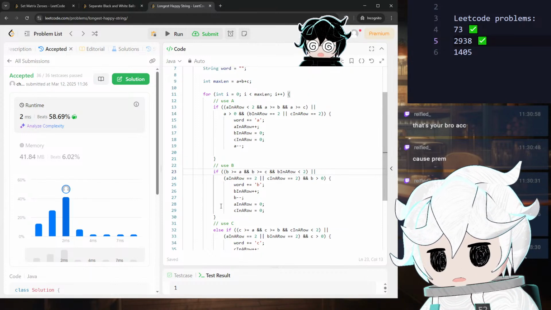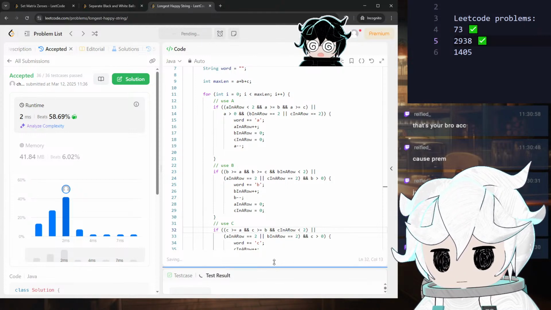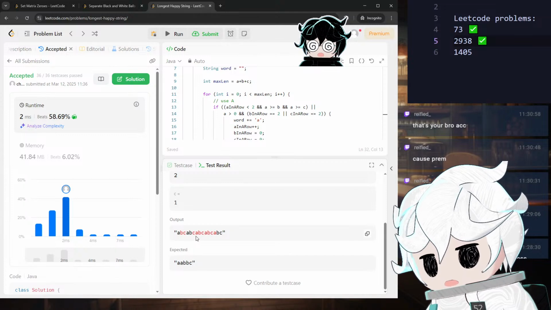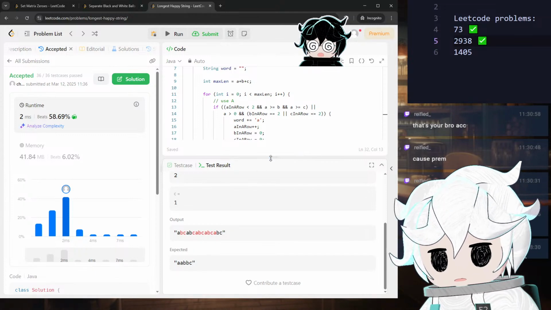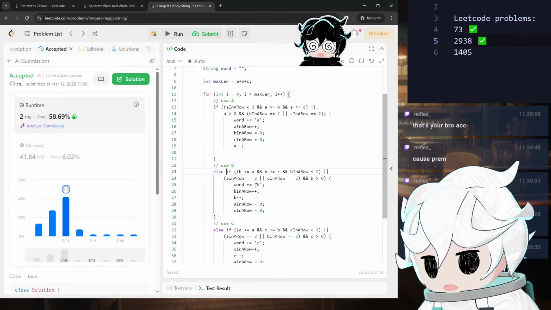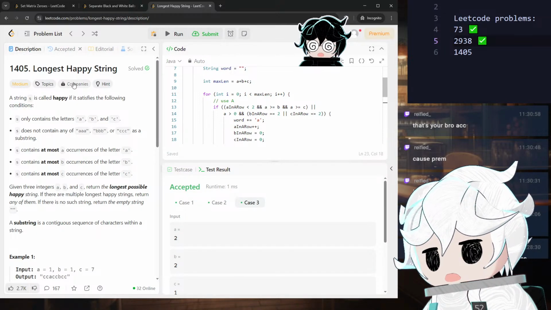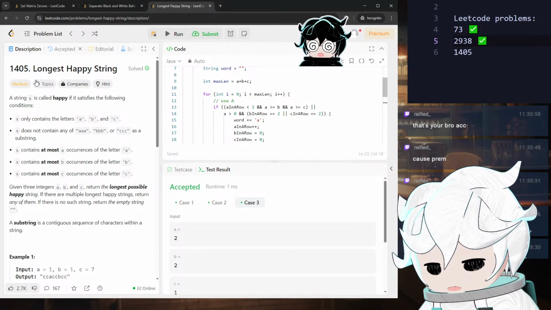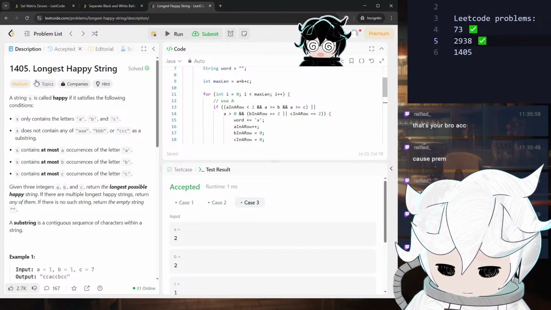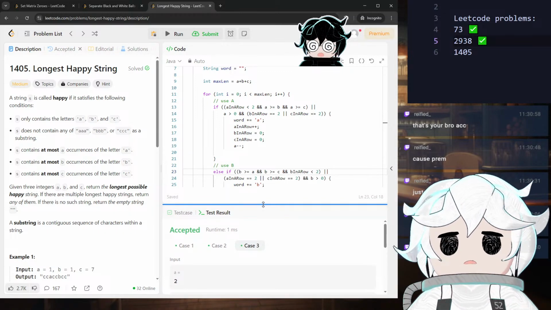Let me remove these. I should probably do this problem again. Yeah, so I'm doing ABC, ABC, ABC. There's always ABCs. Yeah, so I'm overprinting basically. Okay, that makes sense. I'm gonna write this problem down for review. 1405. So my problem was basically if-else's. Oh, okay.